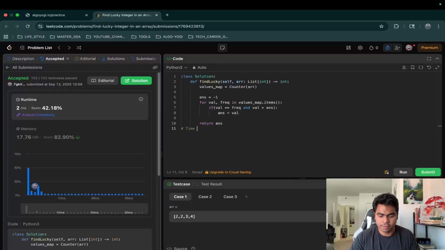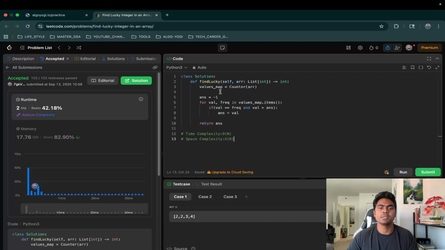Time complexity is big O of n. And space complexity is big O of k. k is the number of distinct integers in your array right here. This is the size that we are using. All right, that was a simple problem.